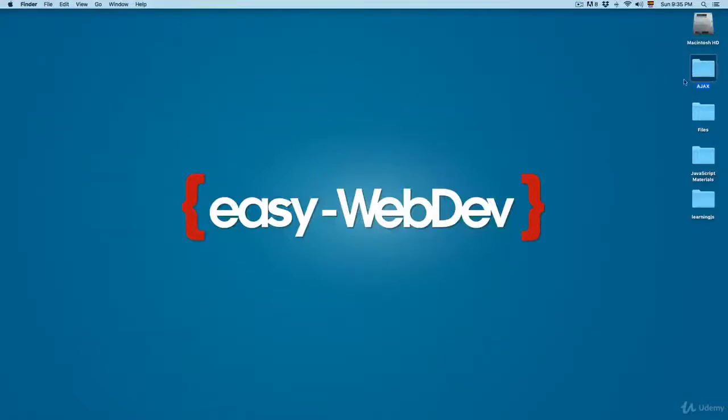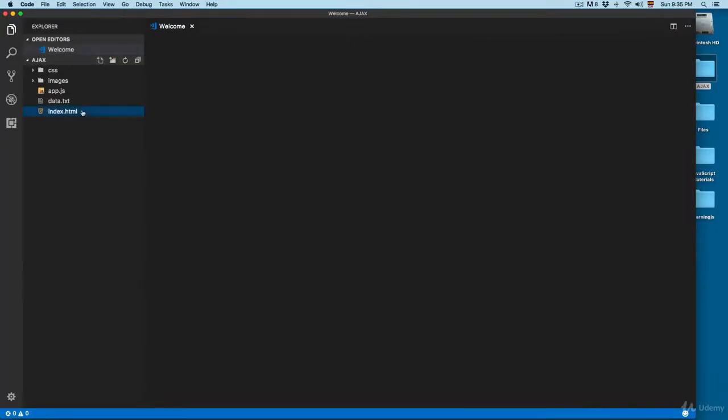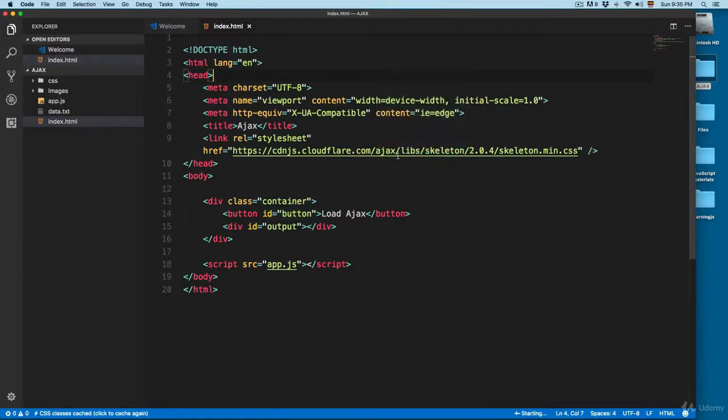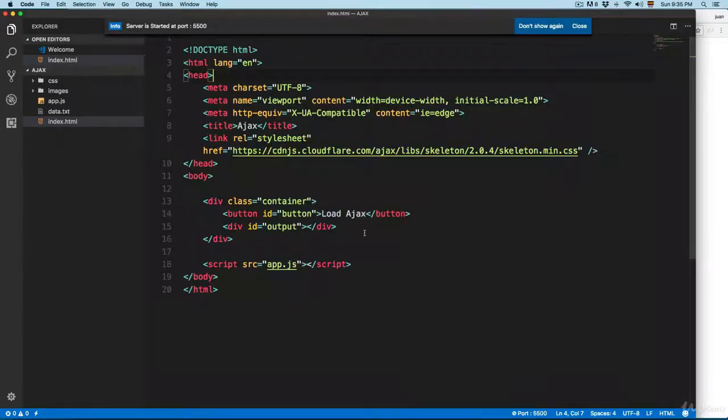So in your course materials for this course, you will find this AJAX folder. I'm gonna open this in Visual Studio Code, and then I'm gonna open this index.html, and I'm gonna open this with live server. So this is really simple. It only has this load AJAX button.